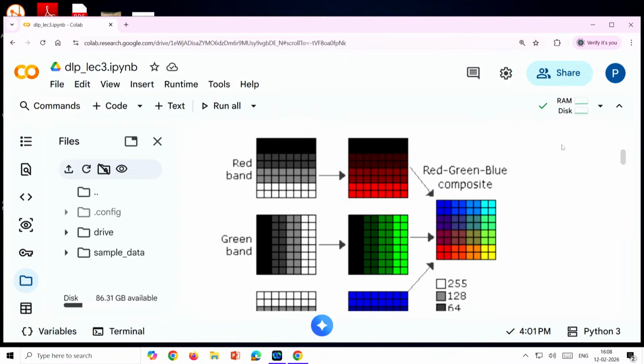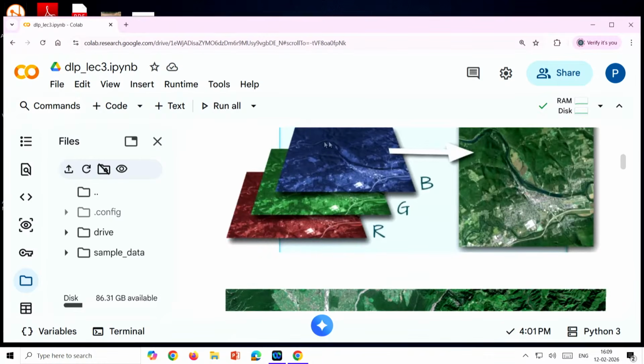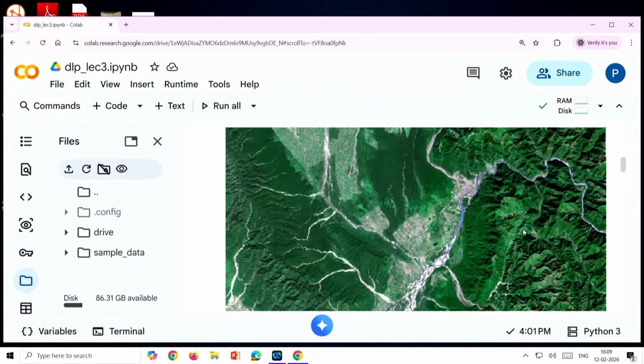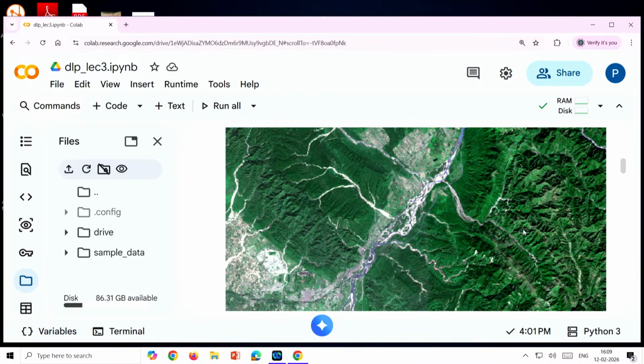So an image can have more than one band. If you represent red, green, and blue bands separately, we can represent all bands separately as grayscale images. When we combine three primary colors, say red, green, and blue, we make a colored composite. That is what we call a color composite. So when we combine three bands together, we get a colored image. These are some examples of different color composites.